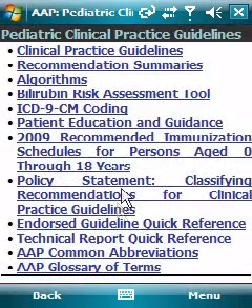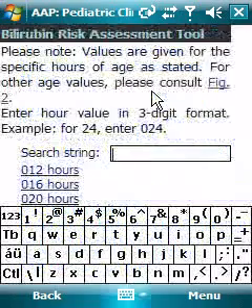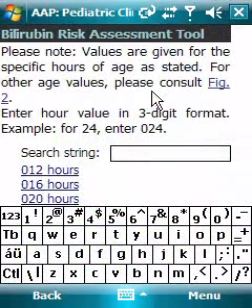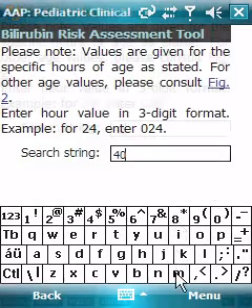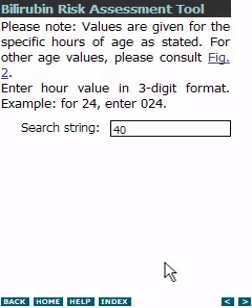Another great tool here is the bilirubin risk assessment. You just enter the age in hours, and you will be taken to the normal ranges. One thing we notice here is that you cannot enter the age in hours in a 2-digit format. You have to enter it in a 3-digit format. So you have to type in 040 for age 40 hours.